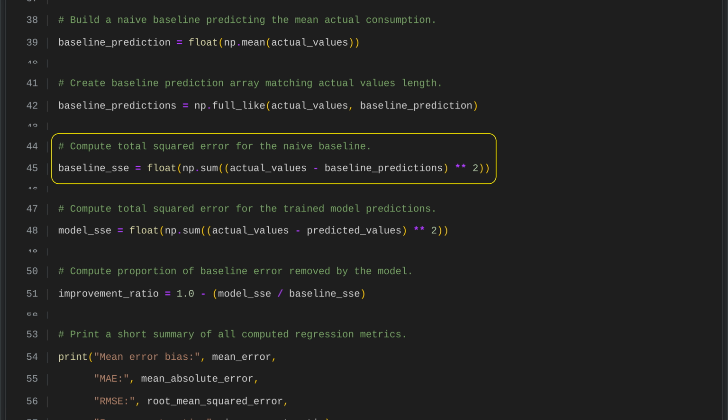To find the total squared error for the naive baseline, we subtract each baseline prediction from the actual value and square this difference to highlight larger mistakes. We then add up all these squared differences to obtain the total squared error. Finally, we represent this total as a floating point number to maintain numerical precision.